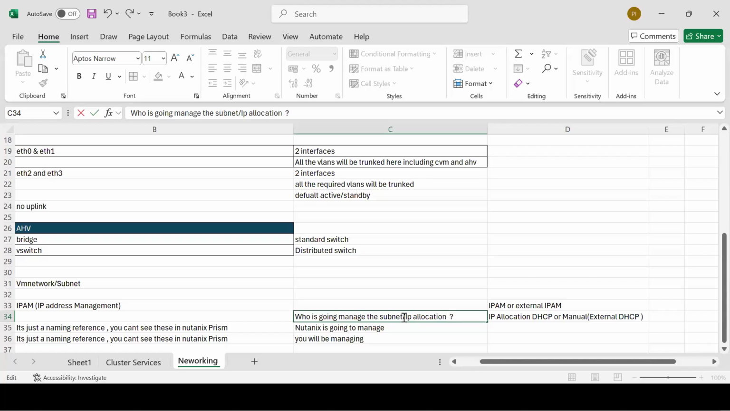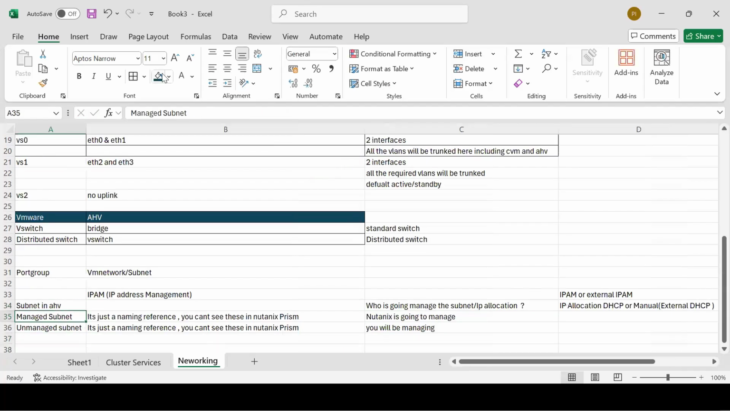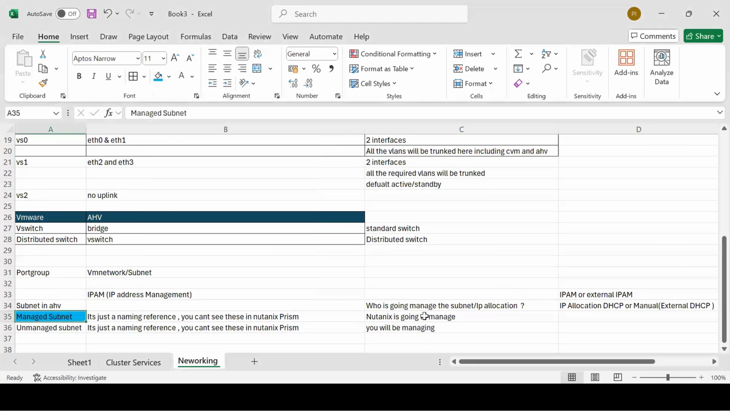Do you want to manage it by yourself, or you want to use some external DHCP server or IPAM server like EfficientIP or Infoblox, or you want to let Nutanix manage that? If you say that you want Nutanix to manage the IPAM service, then you have to take a managed subnet. Because I already said managed subnet means Nutanix is going to manage. What is it going to manage? IP allocation.